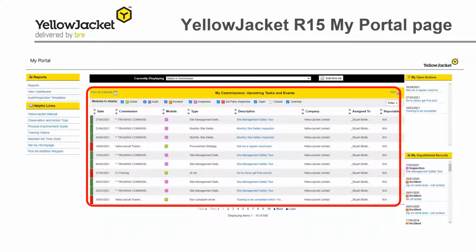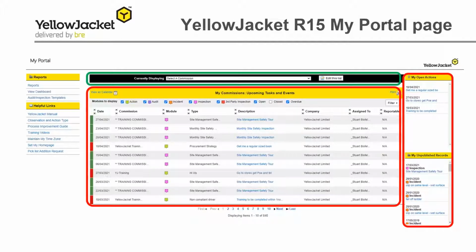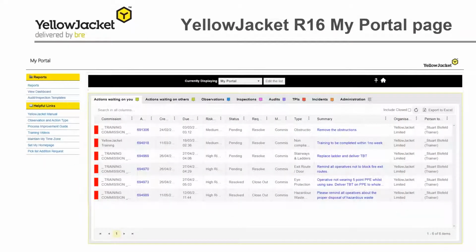So most people will be familiar with the existing version of Yellow Jacket. This is the My Portal page, and it's the UI that is very much going to be changing in Release 16. What isn't changing is the ability to access your commissions and edit the list, as well as the inputs on the left-hand side for your reports and helpful links. So let's have a look at what that change actually looks like at the My Portal level.